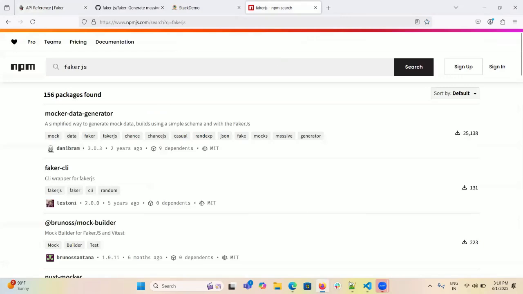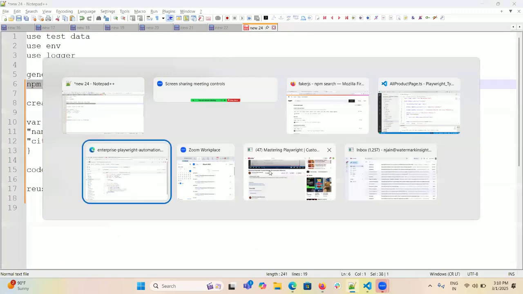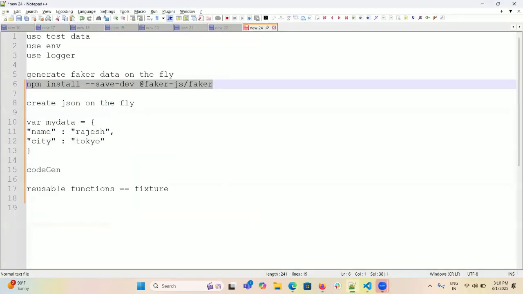The command I have given in the chat, I'm giving you in the chat that command to install Faker. This one, npm install --save-dev @faker-js/faker. So now there should be no error.